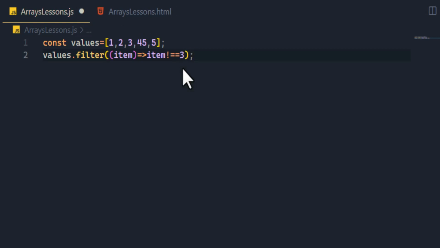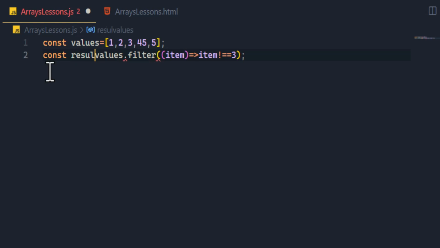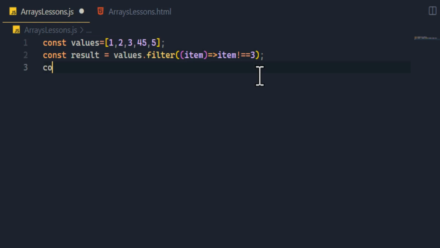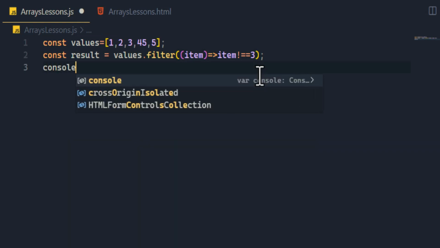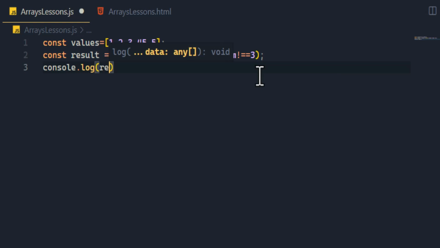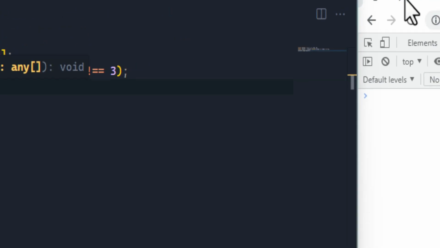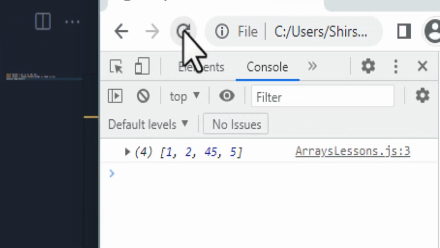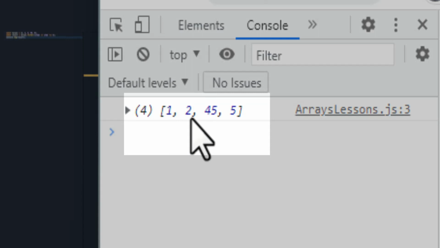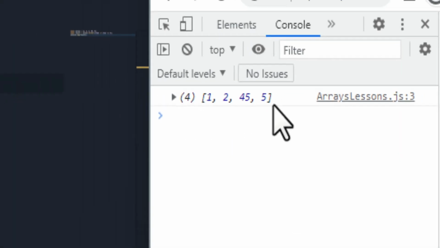We are done here. Now this method returns a new array, so we need to store it in a new constant and call it result. Now let's log this result constant in the console to see the end result. Console.log of result. Let's save the document and refresh the browser. Beautiful! As you can see, we have all the values that are not equal to 3.